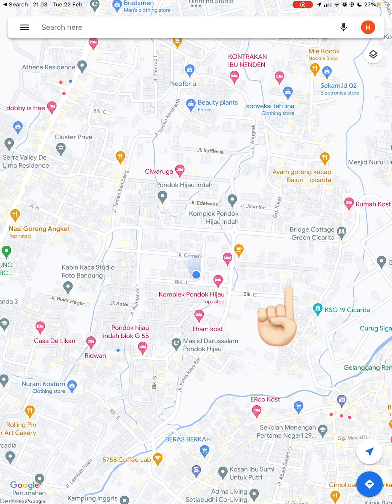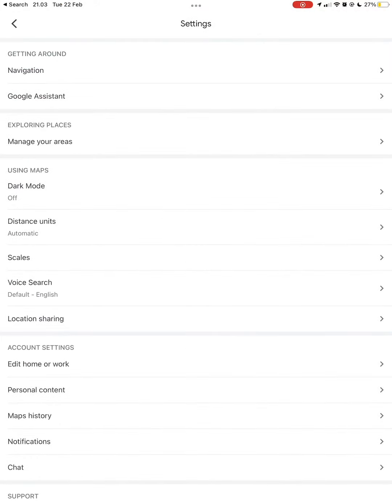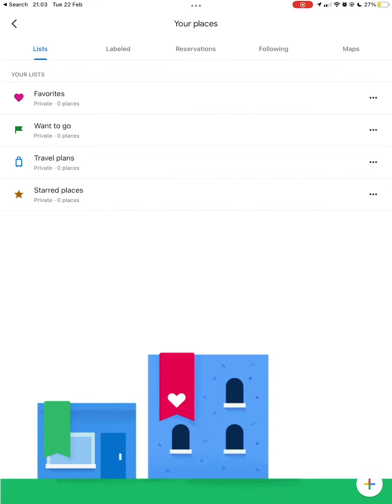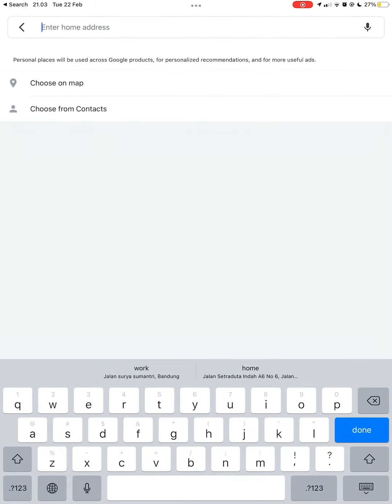So you press there and then you go to settings, and then under account settings go to edit home or work, and then you see your places. So under there you go to labeled, and then you can set your home address. So just enter your home address.